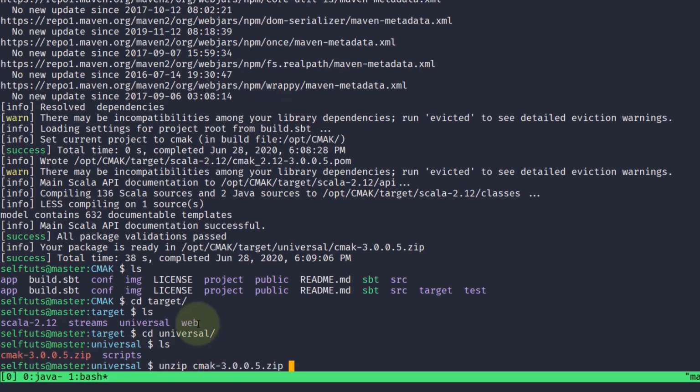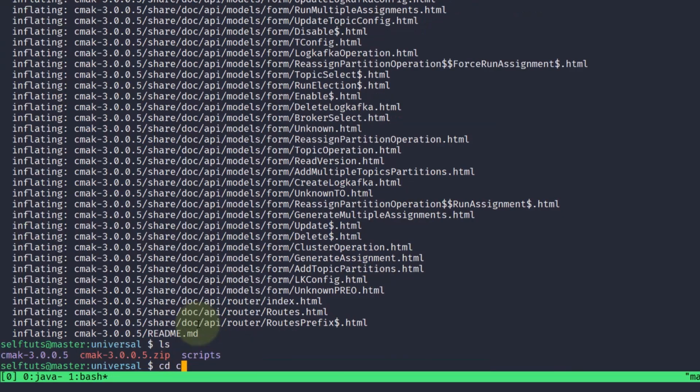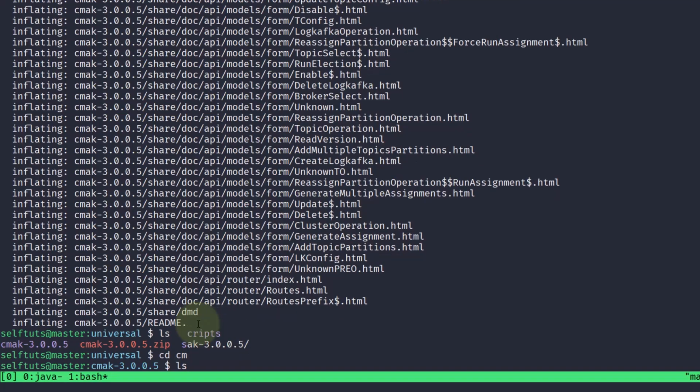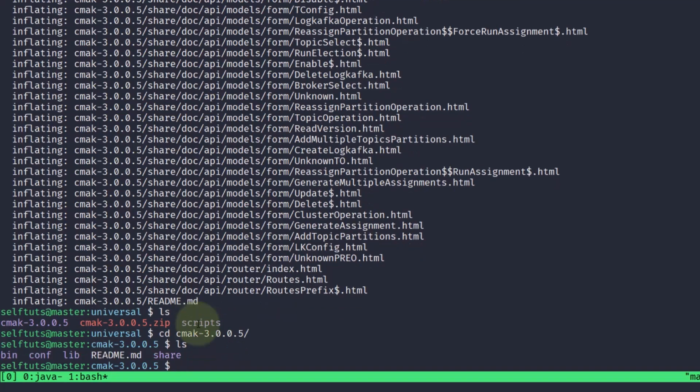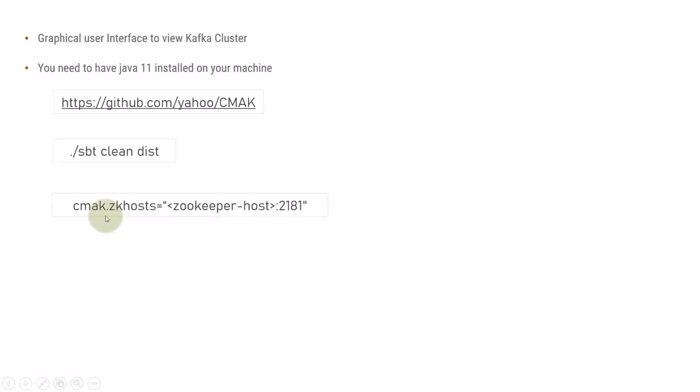So I'll unzip cmak, and this will unzip all the files and give me a new cmak folder, and I'll go inside it. And after that, there is something called bin. So I'll again go to my slide and see how we can start it.